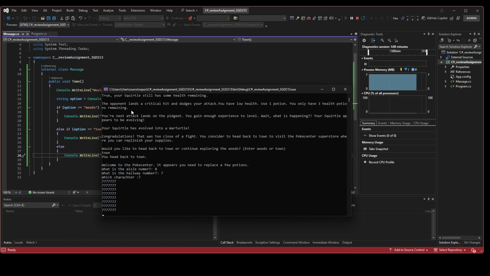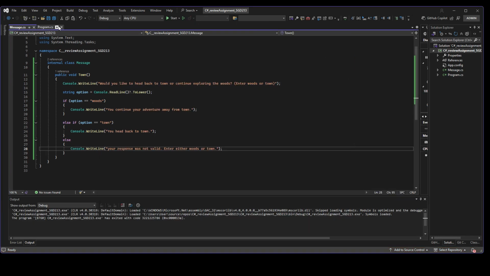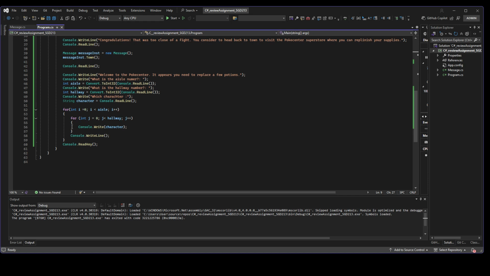All right, so we've created a shape, which is just a rectangle in this situation. That's being done right here in our Program.cs at the bottom. So Console.WriteLine: Welcome to the Poke Center. It appears you need to replace a few potions. So that's triggered from the beginning. Console.Write: What is your aisle number? And that is going to prompt the user to give us some information.